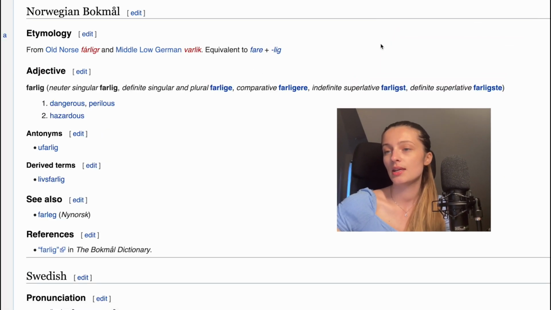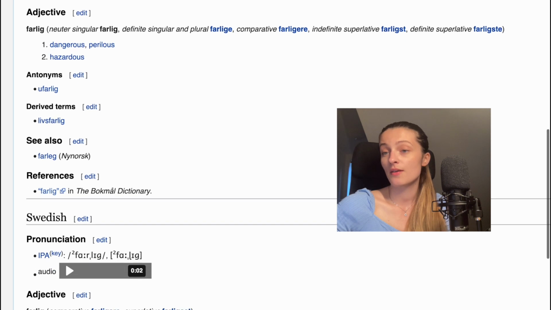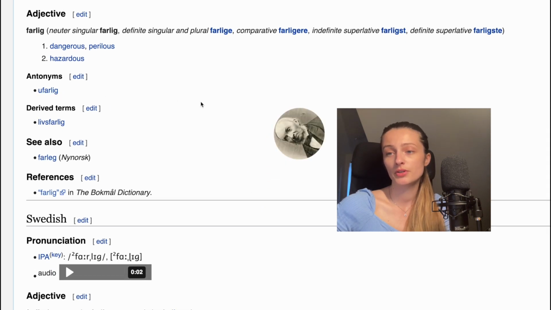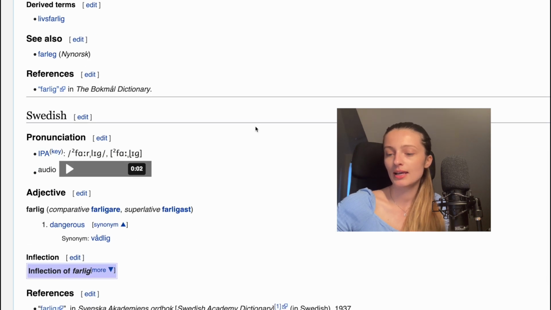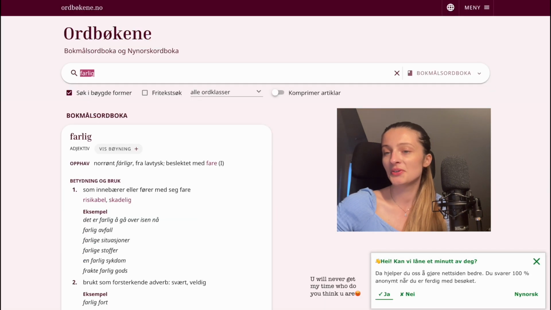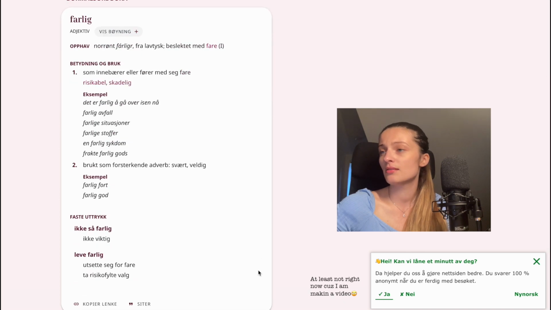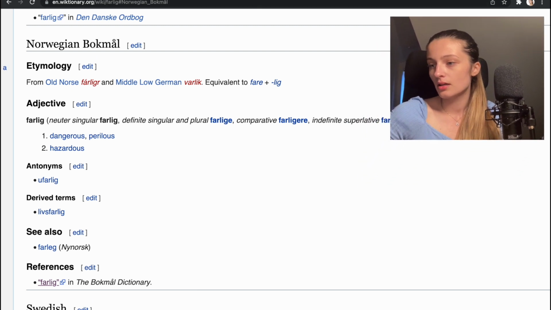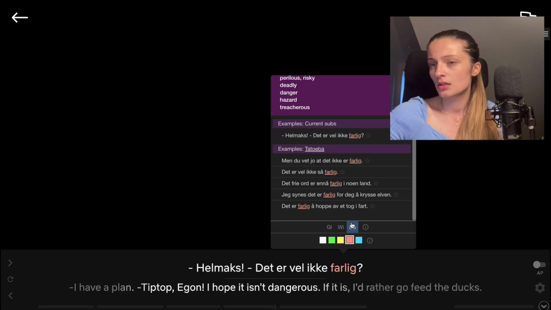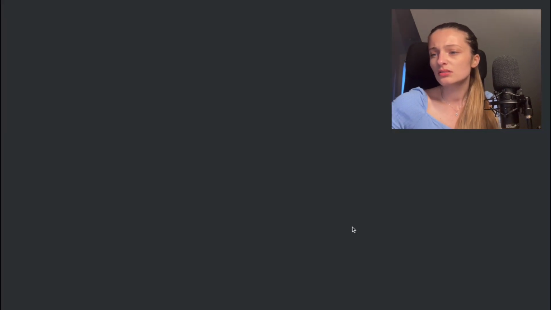Here we also see the grammar, actually a bit more thorough than the previous ones. Antonyms, derived terms. Oh, nynorsk version right here, farlig. Nice! There's also a reference to farlig in Bokmål dictionary. Okay, ordbøkene.no. Okay, here's even more about this word. There's more examples and that's great. Okay, so closing this tab, let's look at the last one, which is babla. Babla.